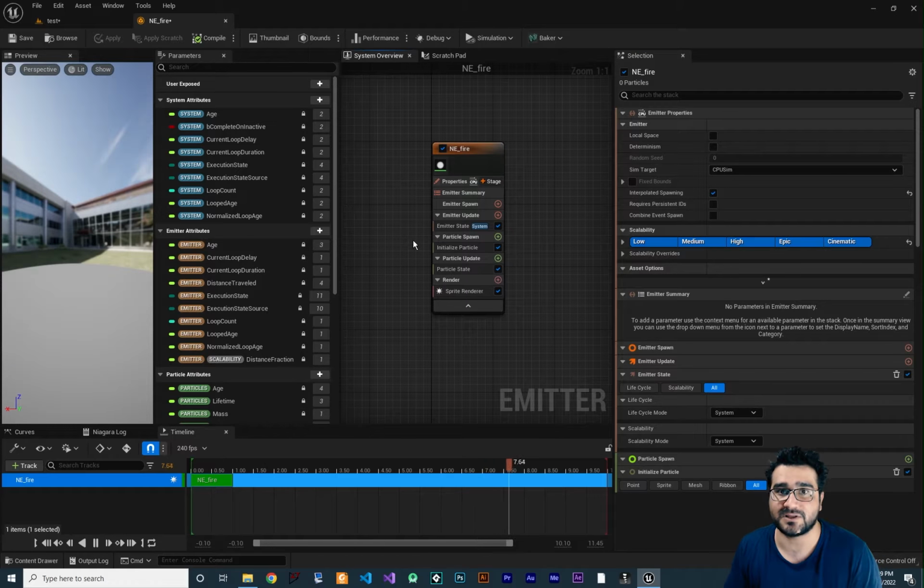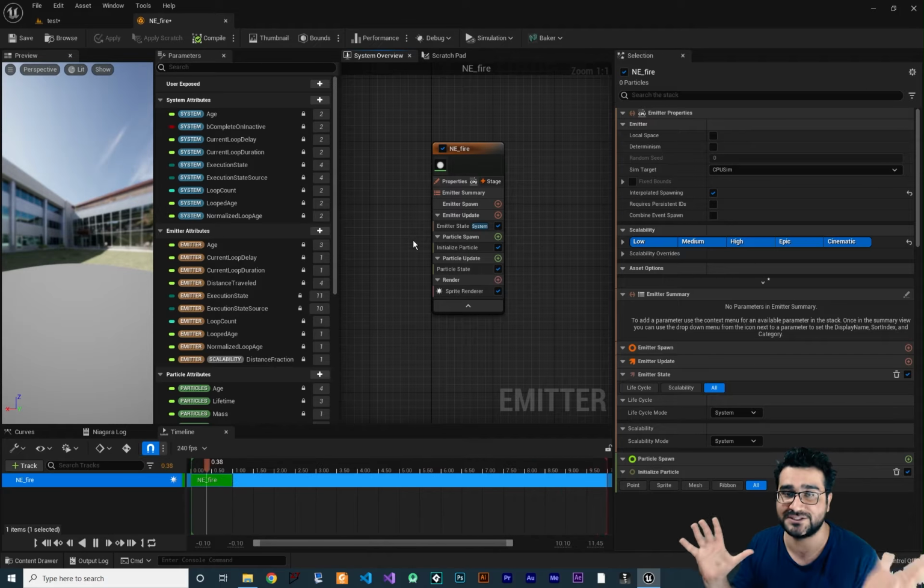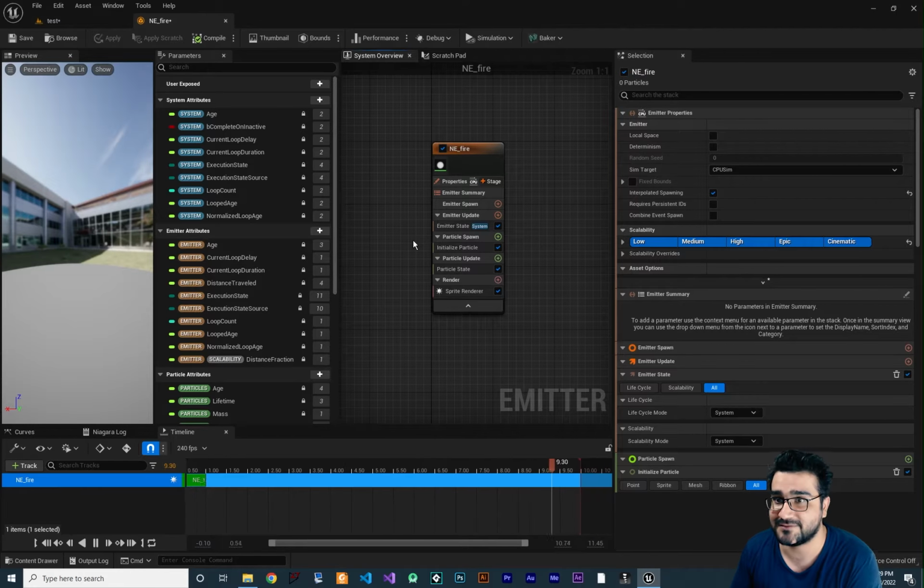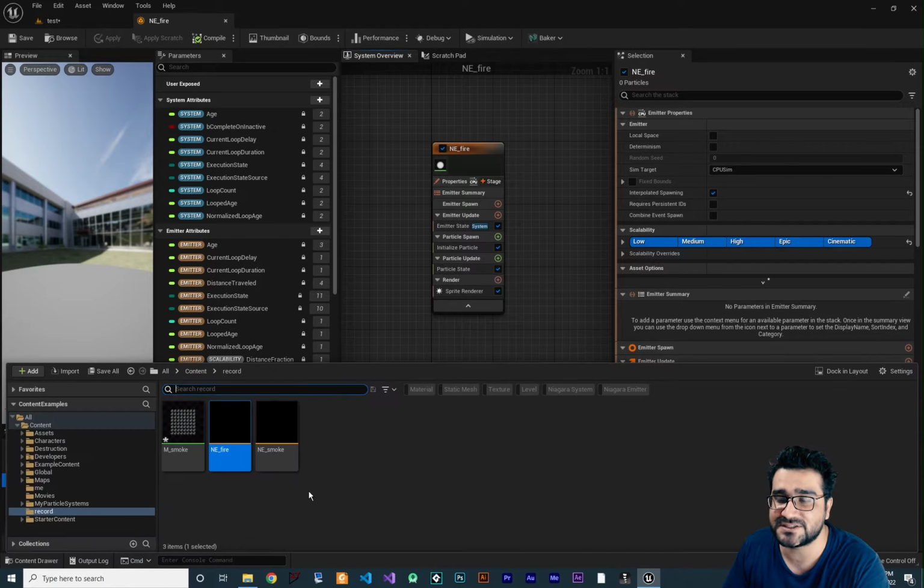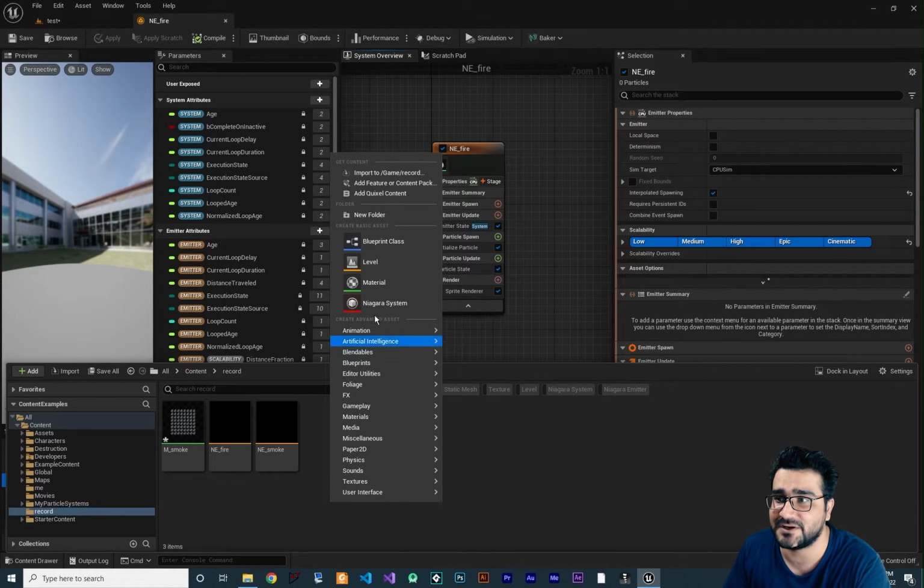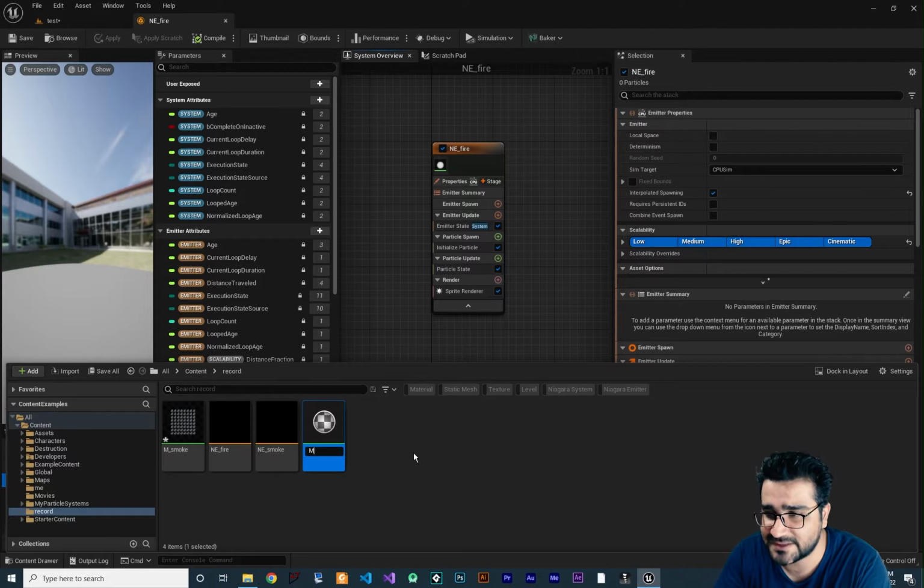In the last video I did show you how you can create your smoke. In that video, we started with the Niagara emitter, and after that we created a material for that. Now, let's first start with creating a material here for our fire. I want to call it M fire, M for material, okay?